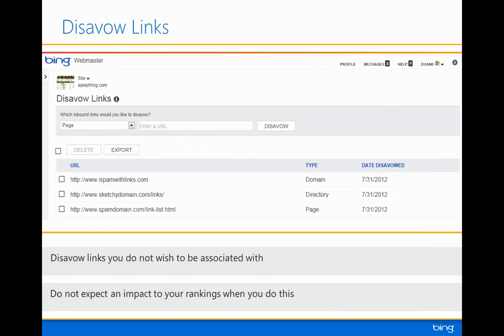So let's say you've got some website that is linking to you and you don't like it. Then you can come in here and tell us, the search engine, that this is a page, a domain, or a subdomain, here's the URL, and I do not want any credit from that website. It's a way for you to tell us that you don't particularly like or trust that website, and you don't want to be associated with it.